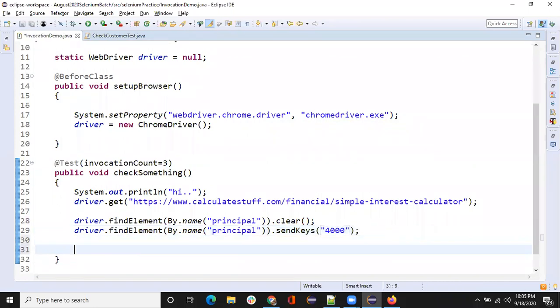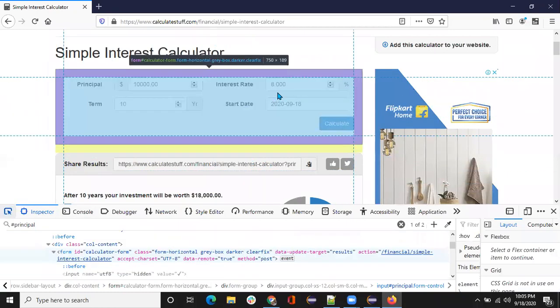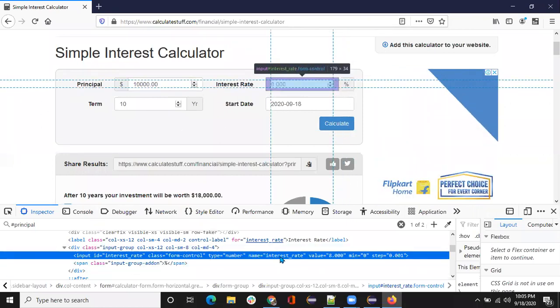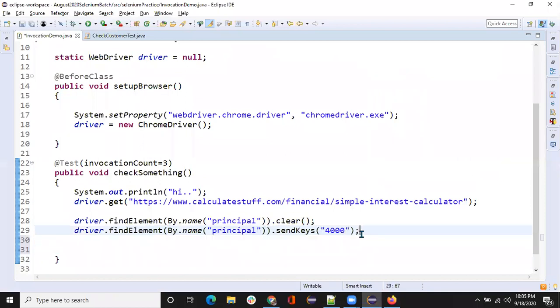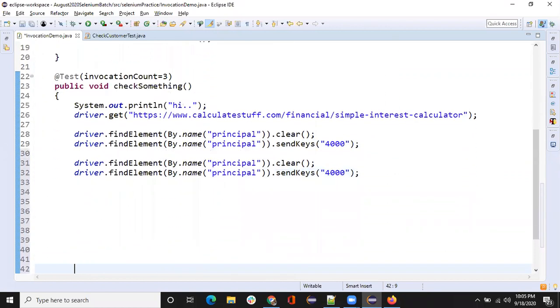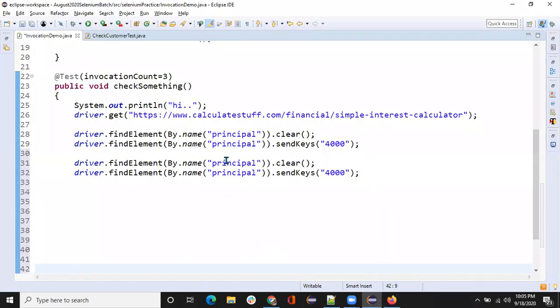And then after that, what do we want to do? We want to put the interest rate. So the interest rate has name equals interestRate. So that will be copied. I'm copying this, putting it here, and instead of principal, now it will be interest rate.